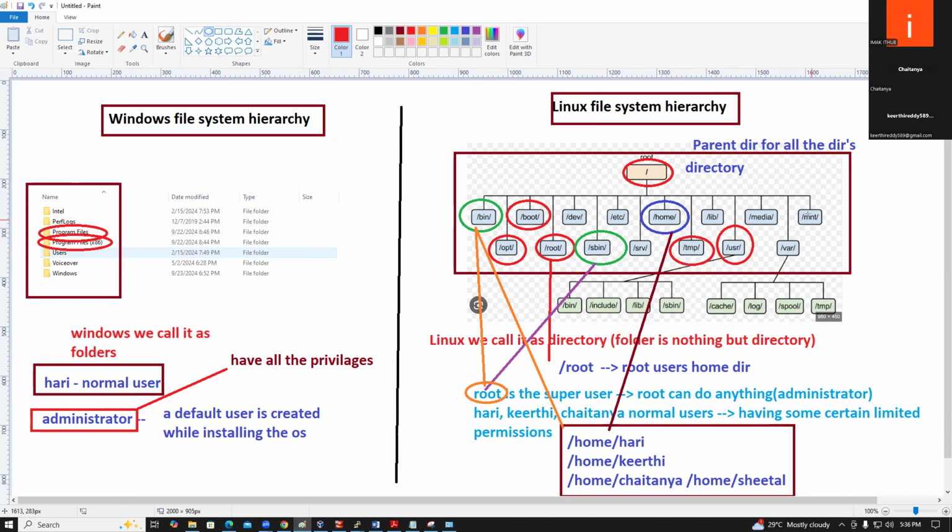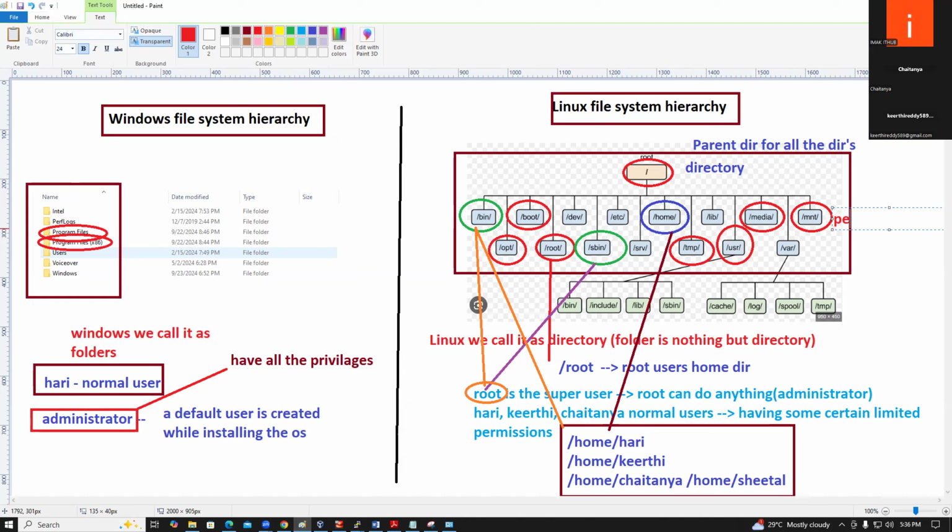And MNT. So if you want to put any hardware, something like USB drives, if you want to keep any USB drives in the Linux system, you can use the MNT. Media is nothing but a CD-ROM or DVD-ROM. Sir, what is MNT? MNT is where, if you want to keep USB pen drives in Linux, you can use the MNT.